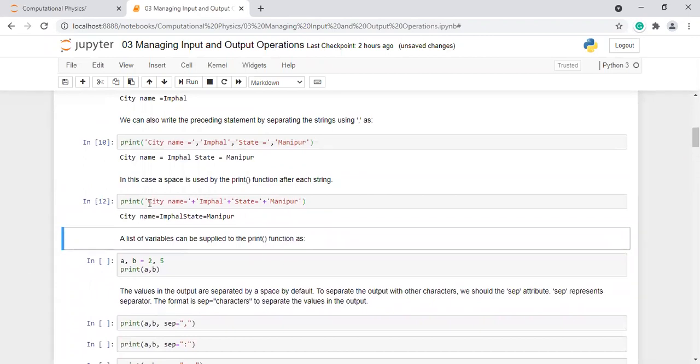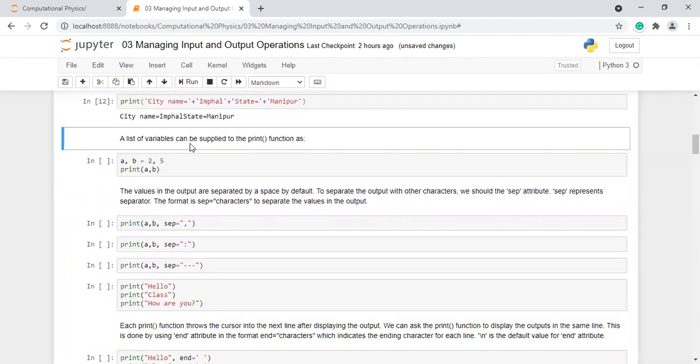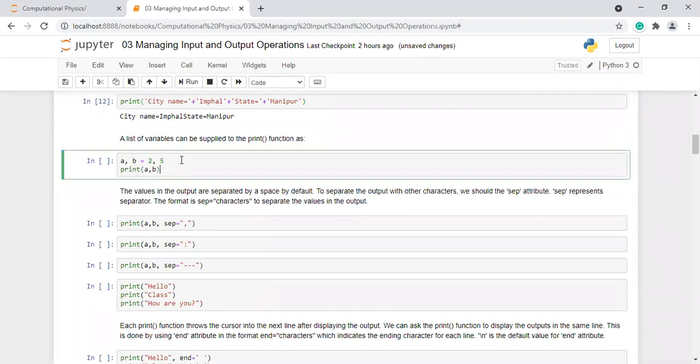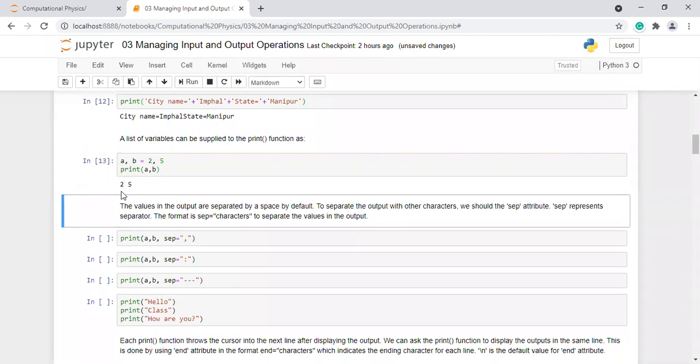A list of variables can also be supplied to the print function. Say for example, A and B are two variables already defined, and I assign 2 to A and 5 to B. Then I can print both of them. Print A, comma B. Let me run this. It will print both the contents of A and the contents of B.